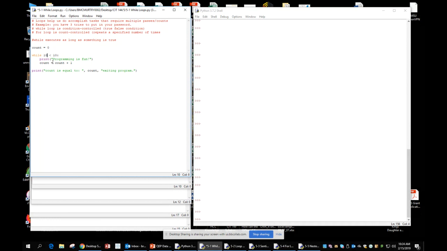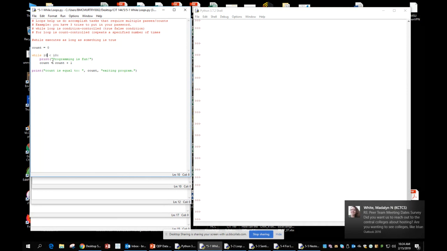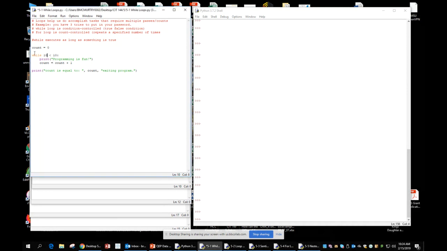When we get to 10, we know that 10 is not less than 10, and that is the signal to break out of the loop, because all of a sudden our condition has become untrue. At that point, we'll break out of the loop and print the count is equal to, and so we're executing the program.